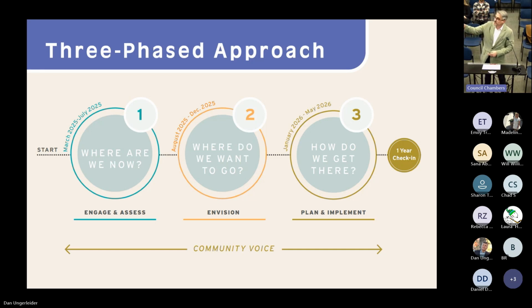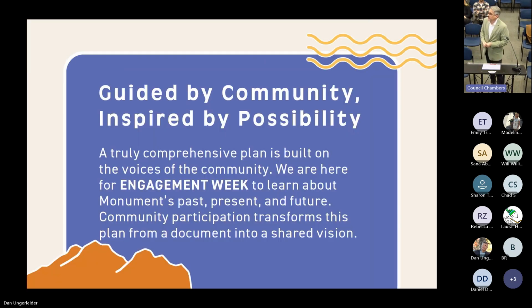And then in the Envision phase, we start coming up with the goals, and it's a work in progress, with more public engagement. What do you guys think of this? And then phase 3 is a lot of refinement, ending in the comprehensive plan. Okay, let's do the next step on what we're looking at this week. This is where phase 1 starts off really in spirit, with this engagement week.